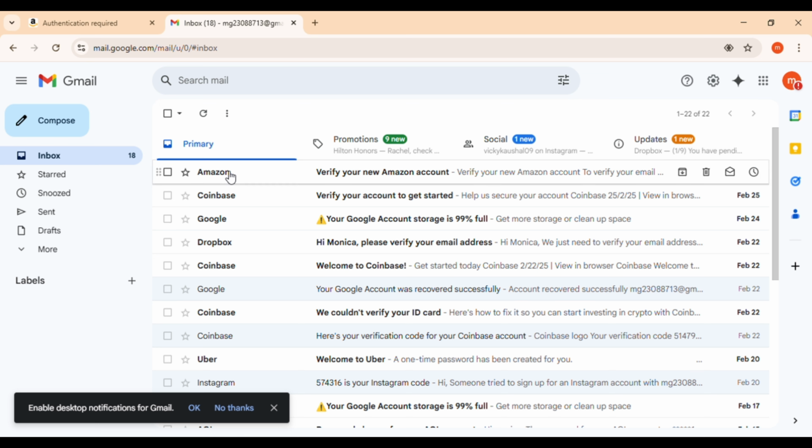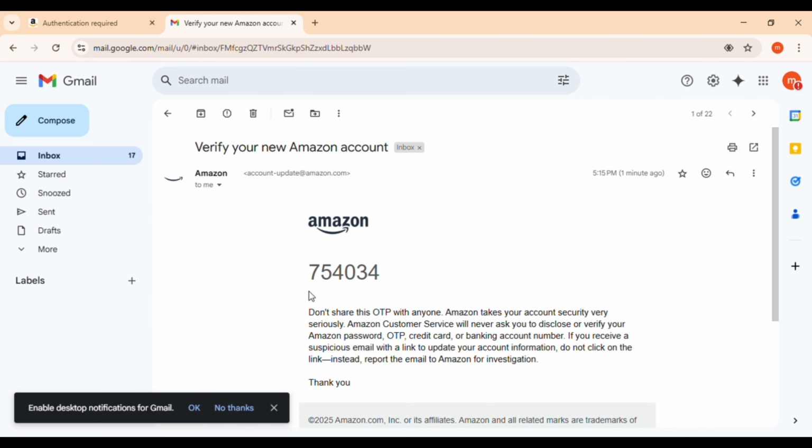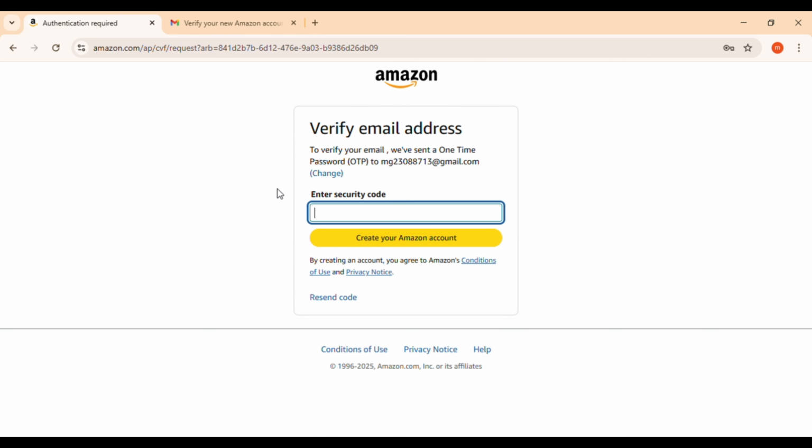Now after that you can see over here the email will be opened. Over here you can see Amazon has sent me an email. All you have to do is click on it. Now over here you'll be able to see the OTP. Simply memorize this OTP. Go back to the Amazon tab. Now what you have to do is enter that OTP over here.